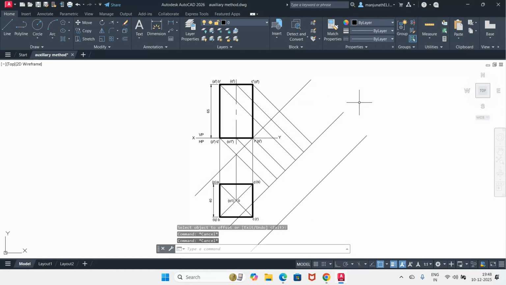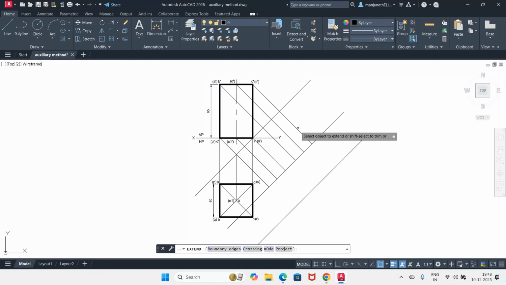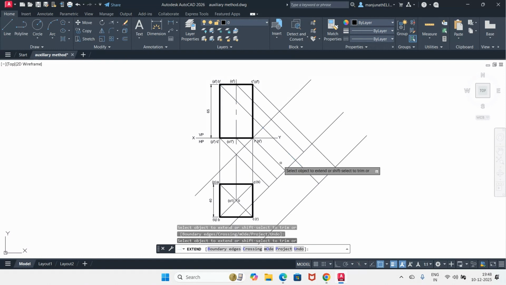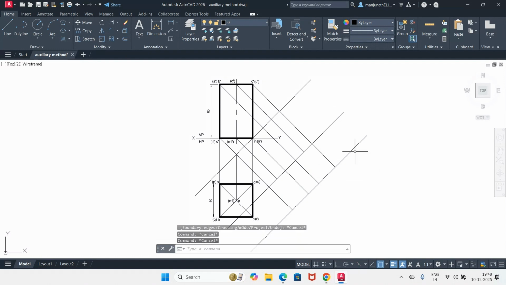Then go to extend. Again, you go for extension. Select this line till here. Select this line till here. Select this line till here. Select this line till here. Okay, once you do that, now we need to have the axis line.